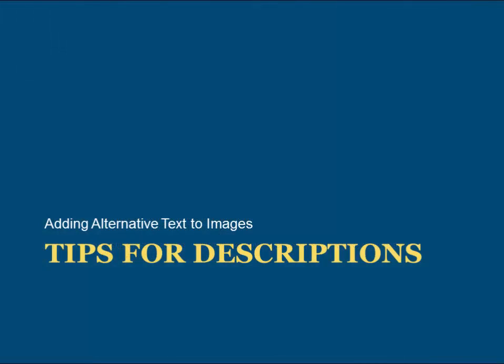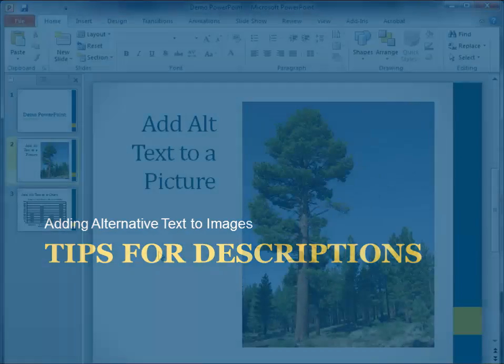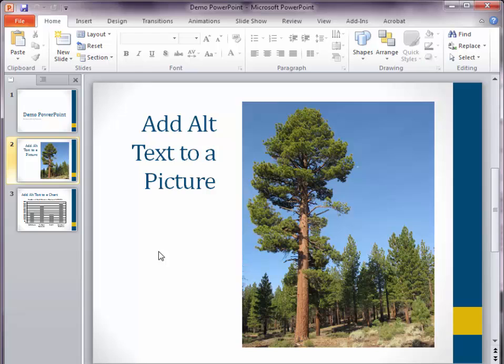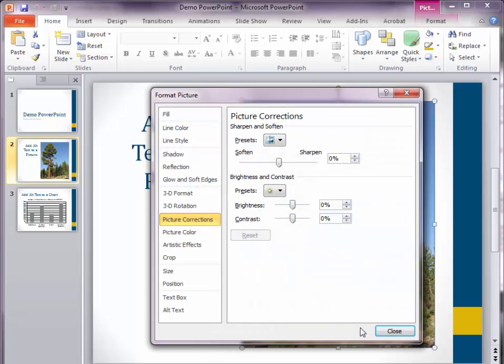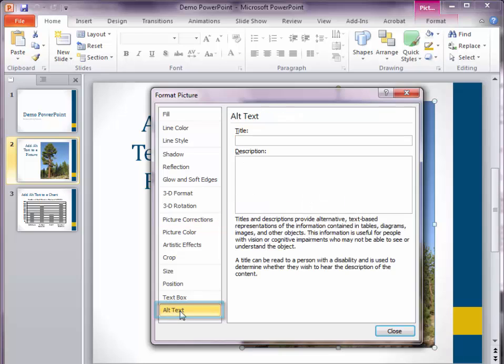Now let's go over to PowerPoint where I will cover the steps for adding alternative text to different types of visual content while also providing some tips for writing better descriptions. I'm going to start with the picture here. So again, we will right-click on the image and select Format Picture. Click Alt Text here at the bottom and complete the fields.